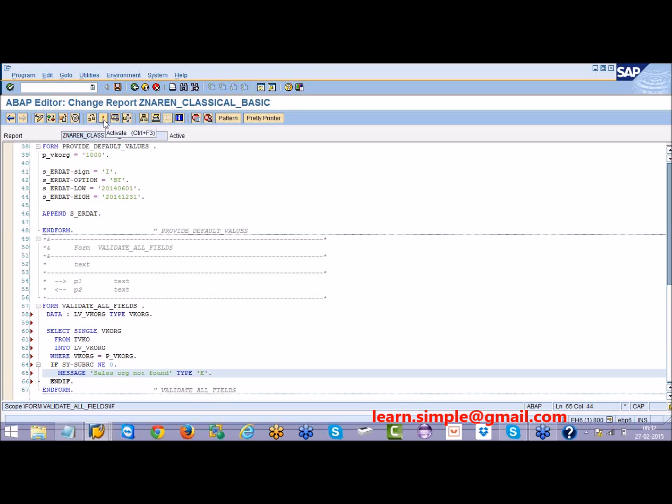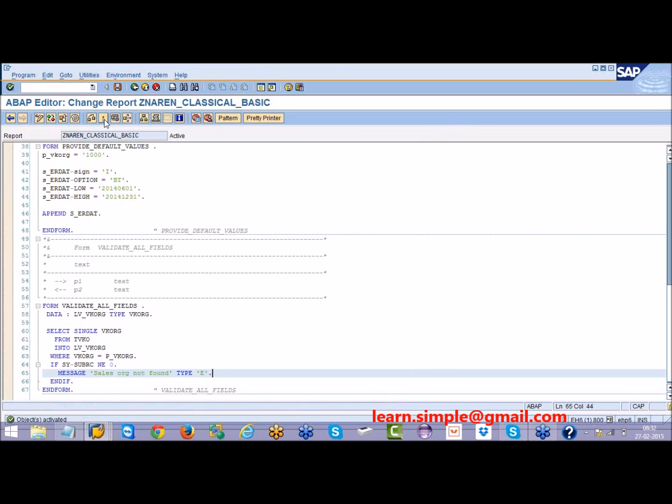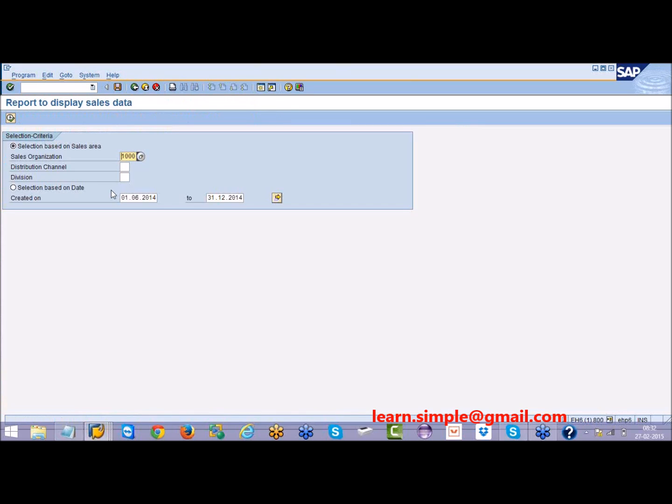We have seen there are a couple of other types, right? Warning message, about message, success, status message, information message. But here I am putting an error message. Say, for example, if sales organization 1000 is valid, when I press enter, there is no message. But if I provide some wrong value and press enter, at the bottom you can see the message, sales org not found.